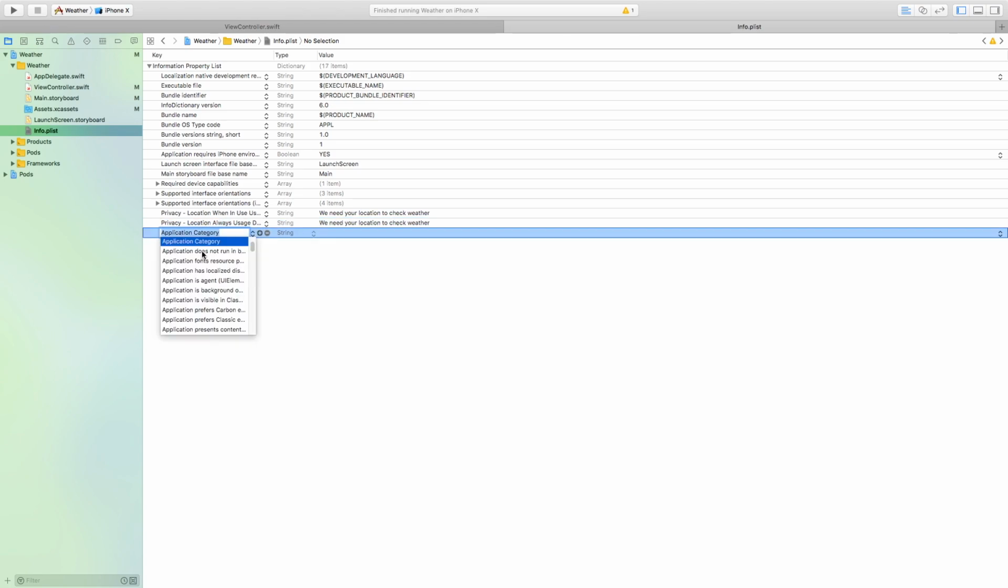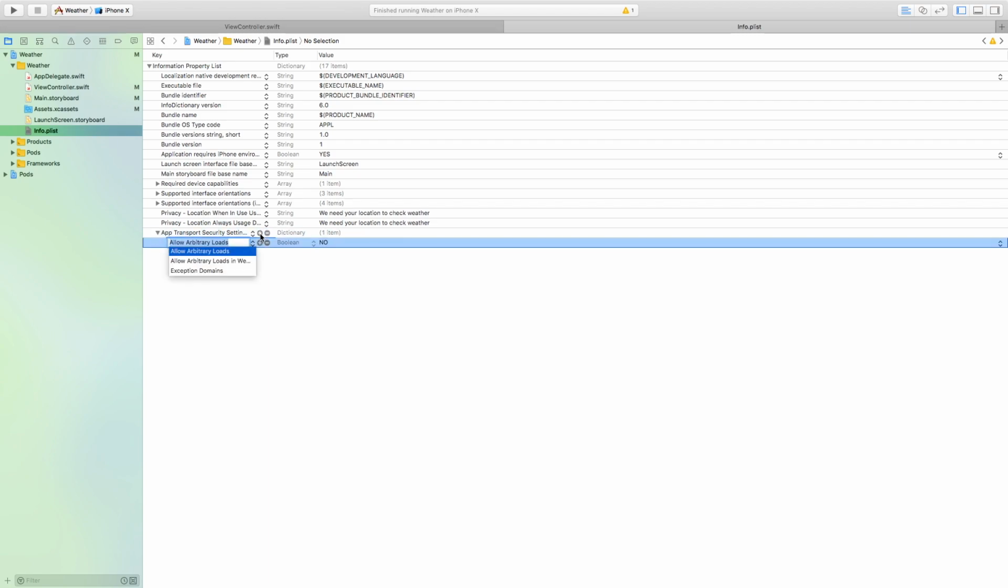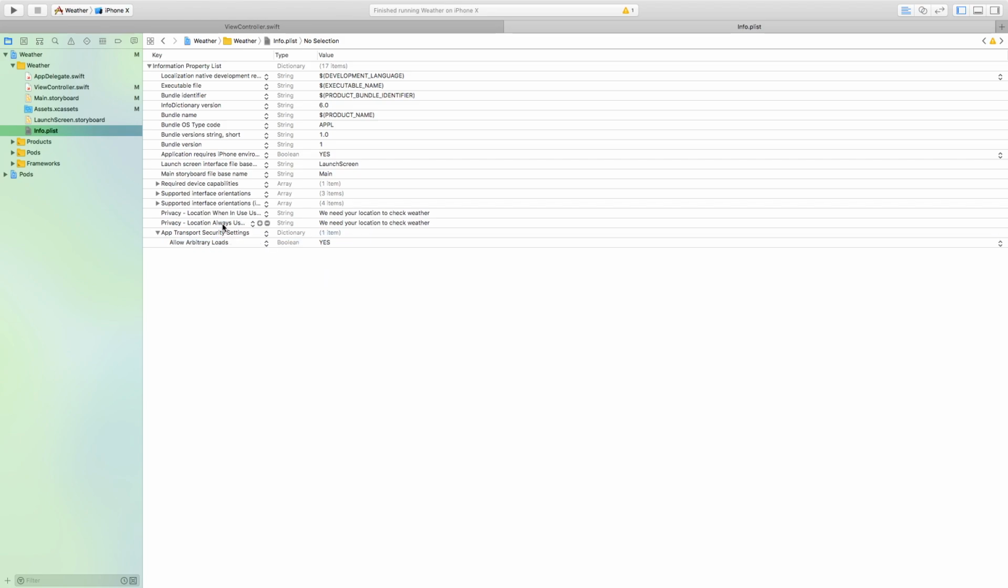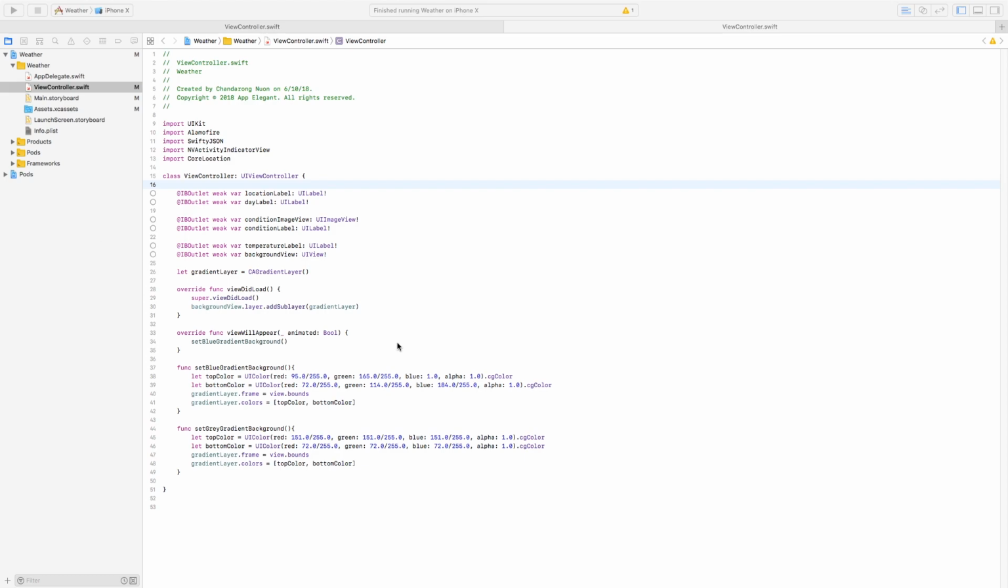Okay, and in order for our app to connect to the internet, we also need to add another one. We're going to need to add App Transport Security Settings, and you're going to have to click on that arrow and plus, Allow Arbitrary Loads. You double click on that and type YES. That is it for the plist file. Now we'll go back to coding. All right, so I will be defining some variables.